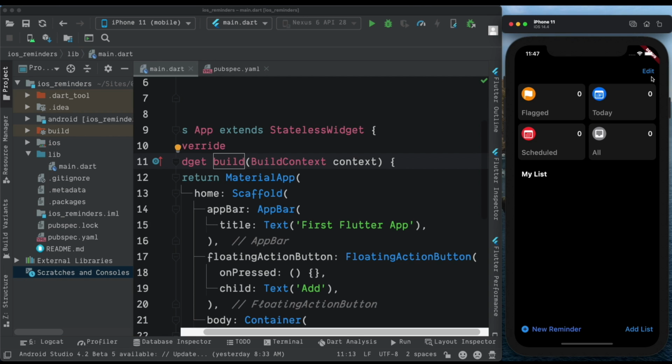As we go along building out this iOS Reminders app, we'll be learning quite a few new things in Flutter. And as always, the best way to learn anything new is to actually try and build something out with it.